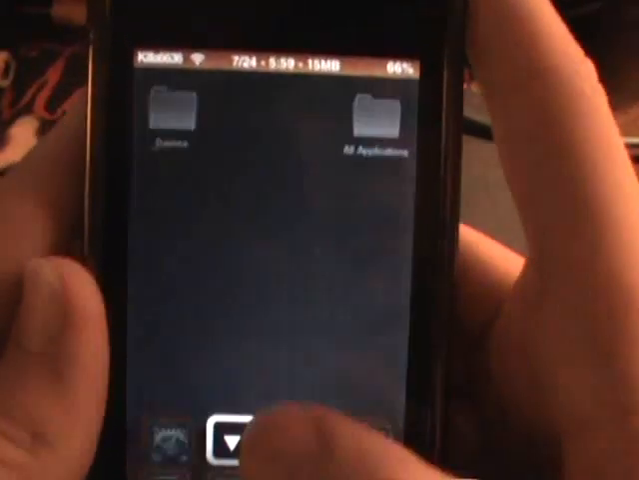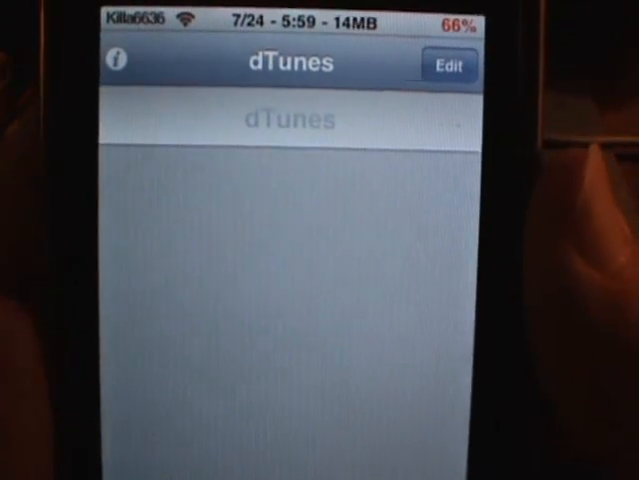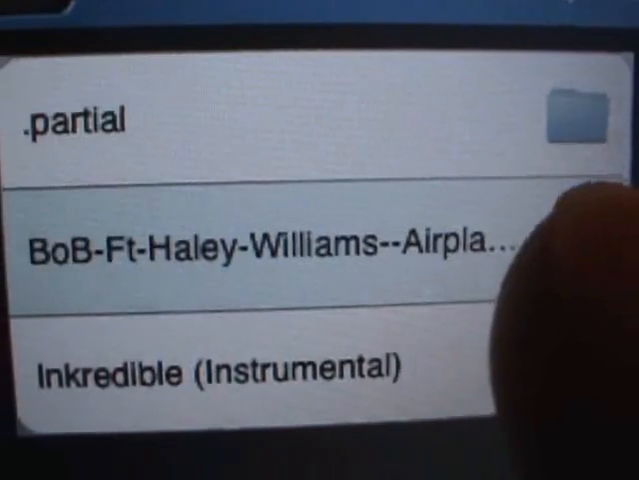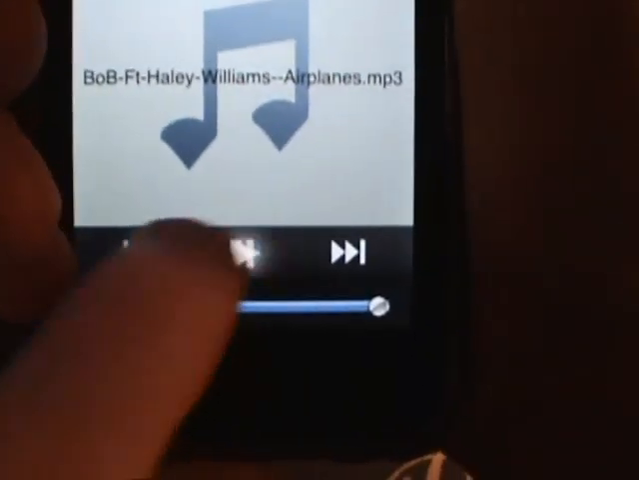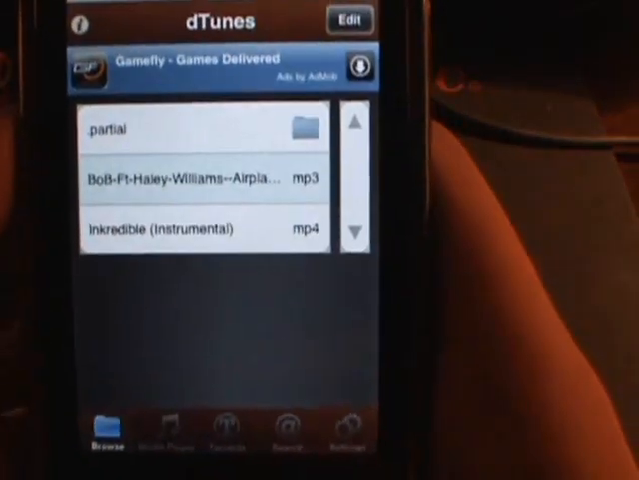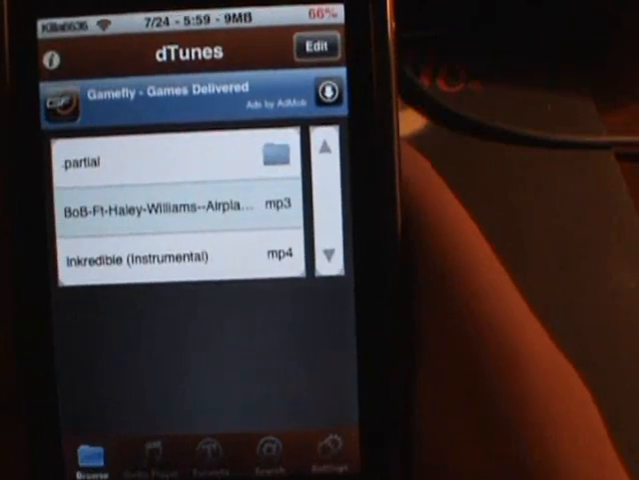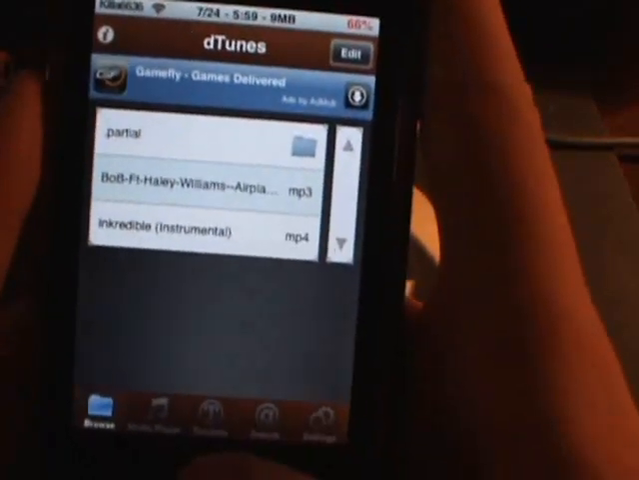Go into dTunes, and you'll see it right here. It'll open up the music player in dTunes, and you'll hear it play. Alright, I'm not going to play too much because of copyright. And yep, that's it.